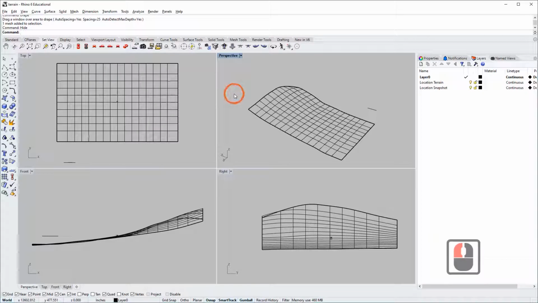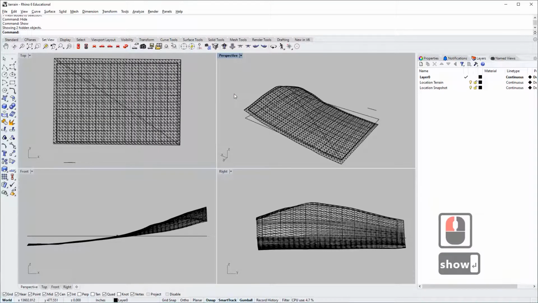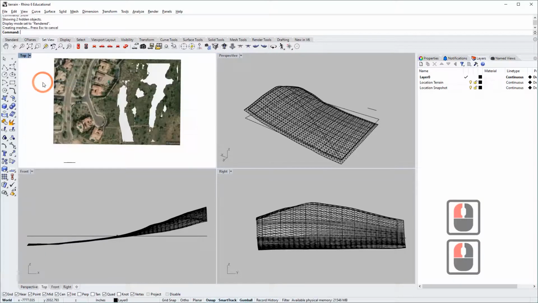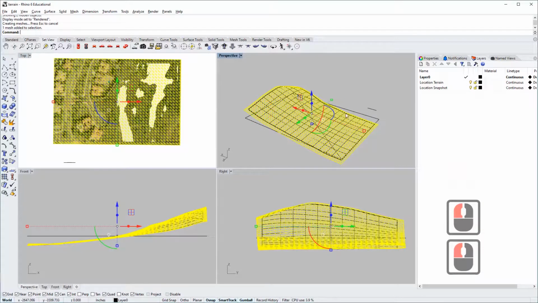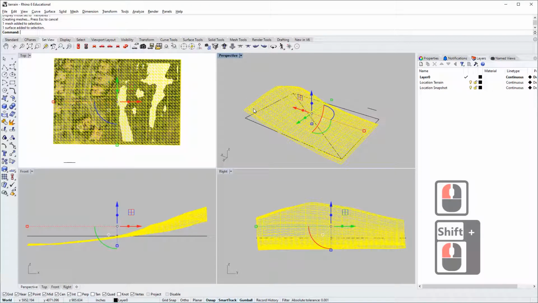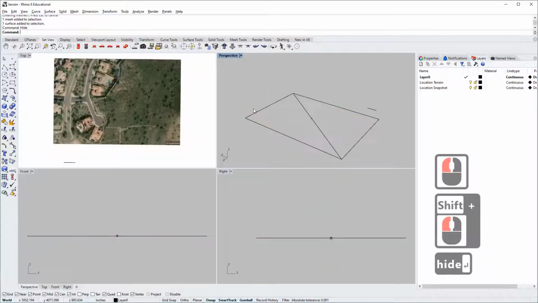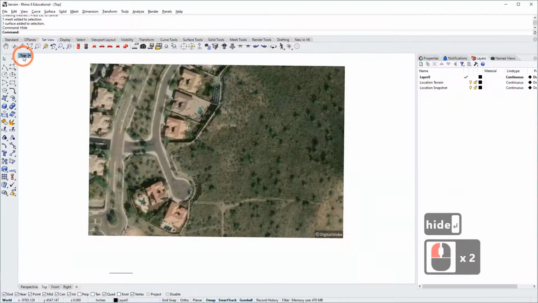And now the second part, let me show everything again. The second part is we're going to trace the roads on the map. So for that, I'm going to maximize my top view. Actually, first I'm going to set it to rendered so I can see where my roads are. And I'm going to hide my two 3D topographies here. And I'm going to maximize my top view.